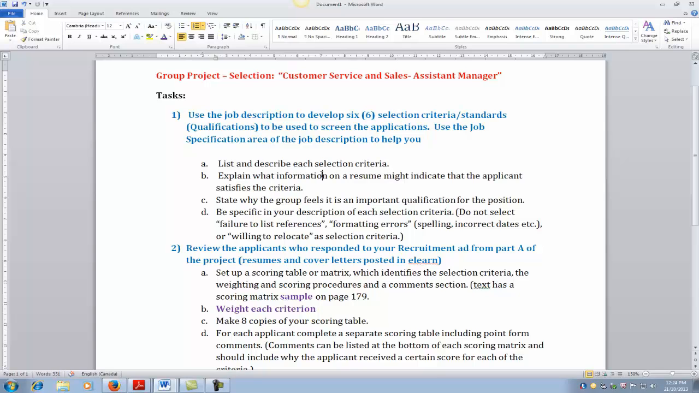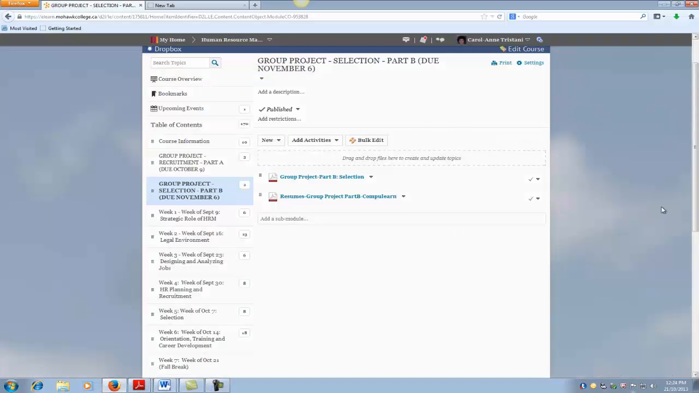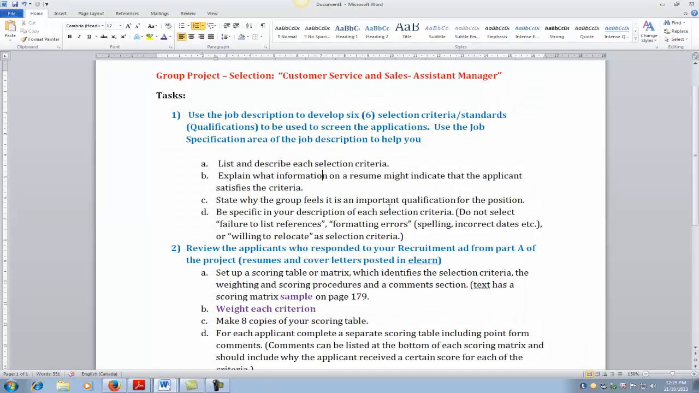Explain what information on the resume. Don't forget, we have the resumes here for all the candidates. I'm not going to open them up, but you remember we do have the resumes for all those candidates in your course. So when you go through the resumes, explain what information on the resume might indicate that the applicant satisfies the criteria. Why does the group feel that that's an important qualification for the position? Because you have many you can select from, but you as a group have to decide on your top 6. Be specific in your description of each selection criterion.